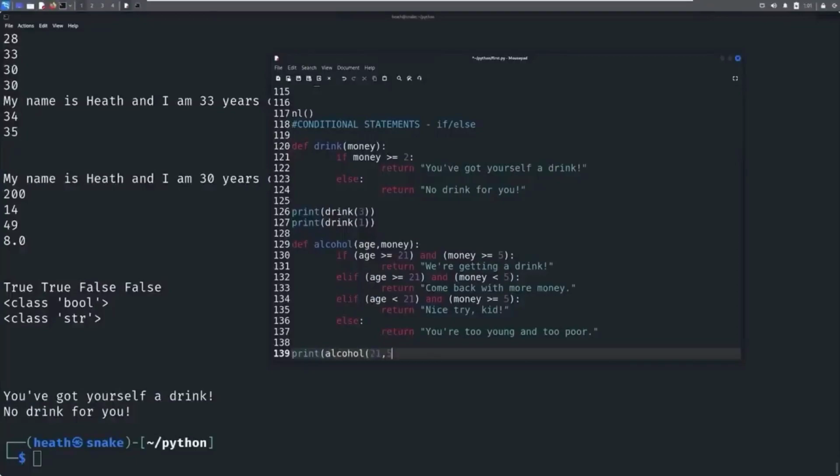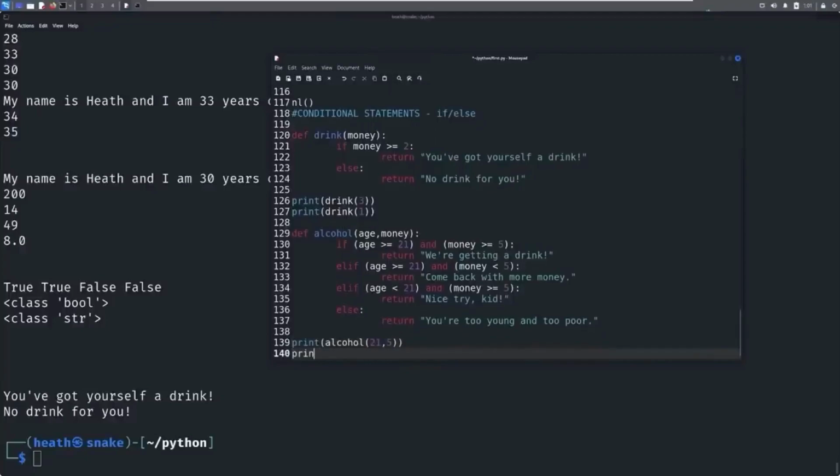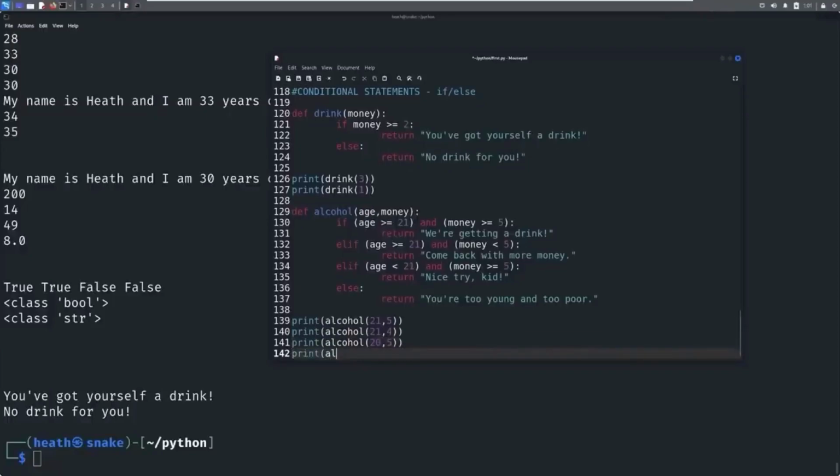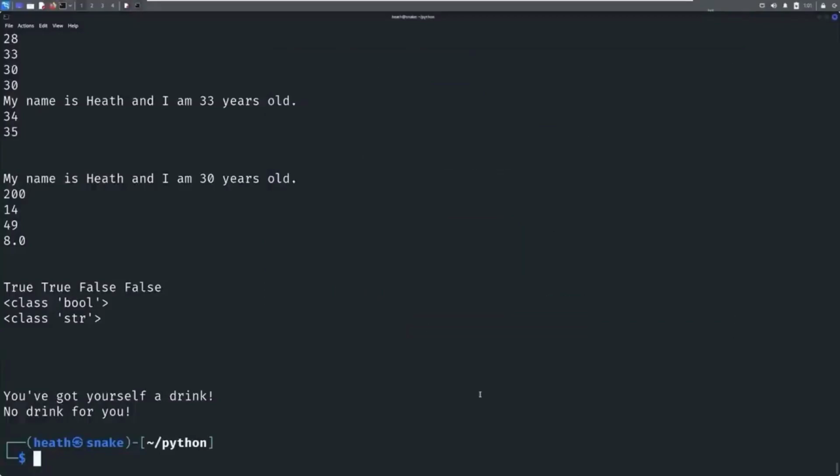So let's give it 21 and 5. We'll print alcohol again of 21 and 4. Print alcohol of 20 and 5. And these should all meet different criteria. Alcohol of 20 and 4. So we should expect to get these in order. We meet what we need here. We don't. Different criteria for each of these. We'll save this. Go ahead and run this.